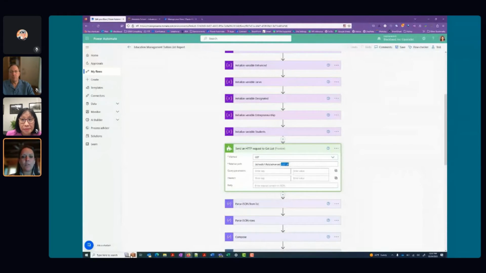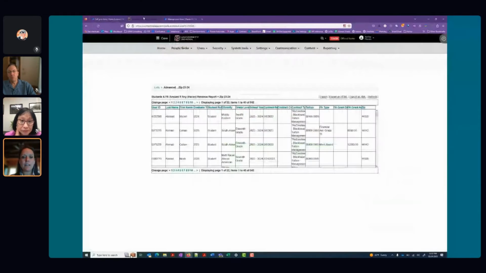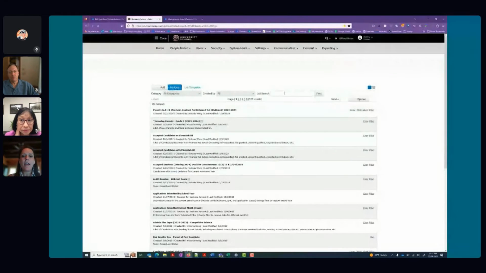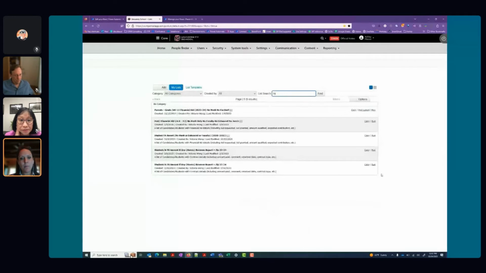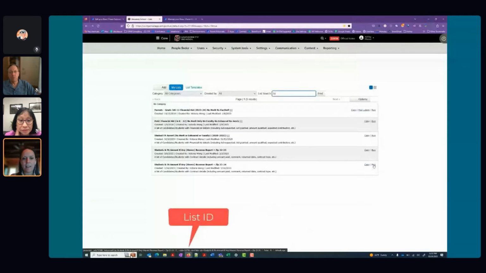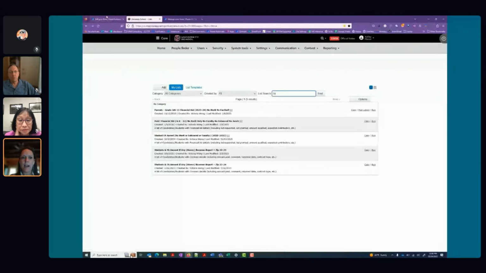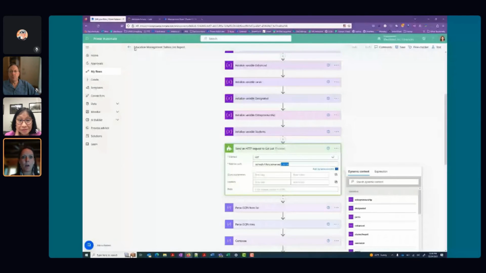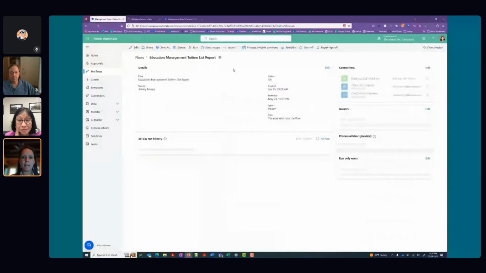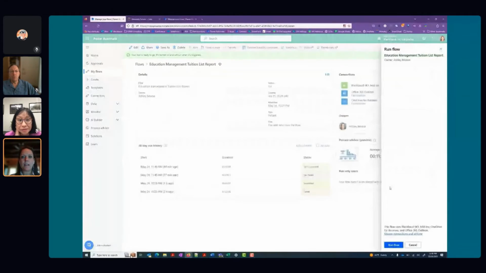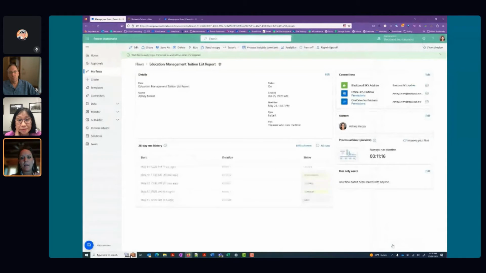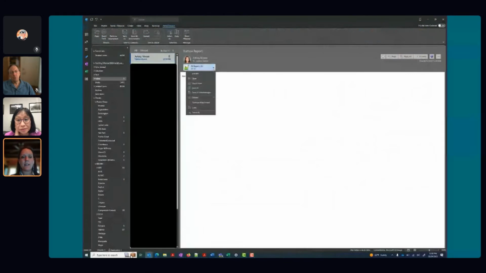So inside the actual flow, what made this possible is using the send an HTTP request action and using that get list single endpoint and identifying here that list ID. We were able to plug into the send an HTTP request action to actually use this inside a Power Automate flow. Unlike where Vicky was mentioning at the beginning, using acknowledgement letters for Raiser's Edge, that's all using a built-in connector that Blackbaud created for Power Automate. Here, that send an HTTP request action just allows that to be used across all SKY API endpoints.